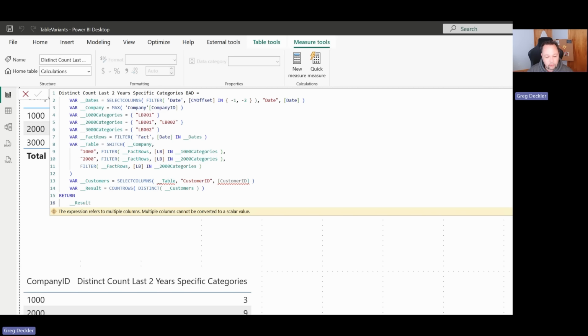All right, so now the next one is the fact rows. I'm still filtering the fact table where the date is in the dates. So that part's pretty much the same. Now I construct a table variable. And this is where things get interesting. I do a switch statement on my company. If it's 1,000, I filter the fact rows where the LB is in the 1,000 categories. If it's 2,000, I filter it by the 2,000 categories. Oh, and I have a mistake here, but that doesn't really change anything, this should be 3,000 categories. All right.